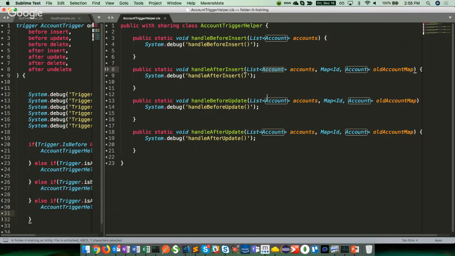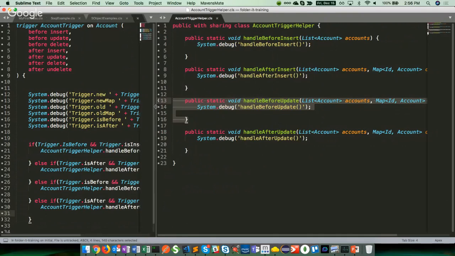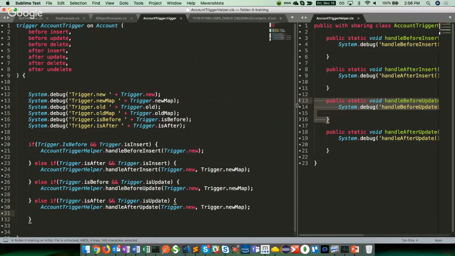Okay. All right, so the main thing I need everyone to have implemented is just the before update. If you haven't finished the other ones, then you can comment them out. So make sure that you have handle before update, and then in your trigger helper, we just need to make sure that however you're configured, you're going to call the handle before update. Okay.